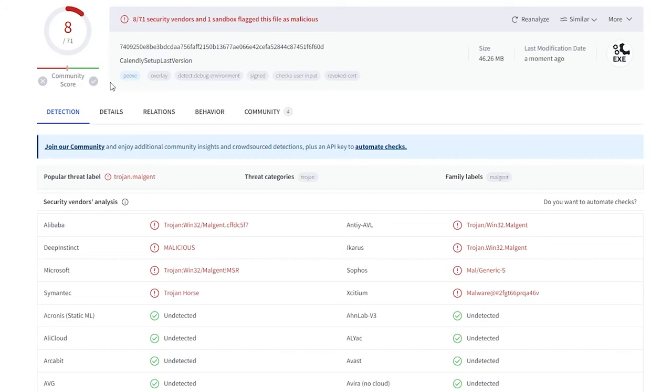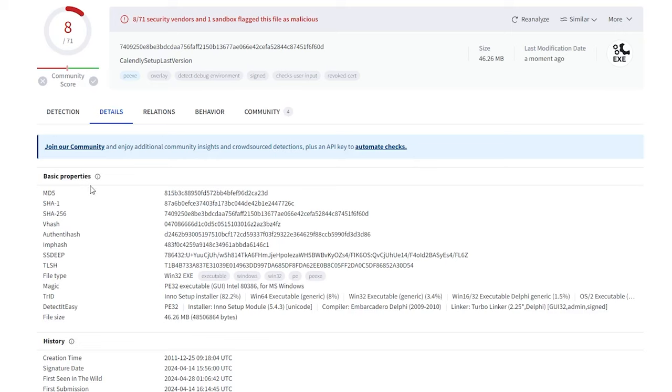The first stage is this setup file, which is provided via Google Ads. And in this case, it's supposedly a Calendly setup file, and it still hasn't gotten that many detections here. It's only at 8 of 71. It's not that much, given that it's been a few days and there's a public article out there. And there might be reason for that. Let's look at this. The TechDeasy says it's an Inno setup.